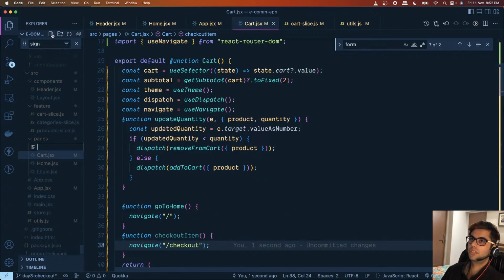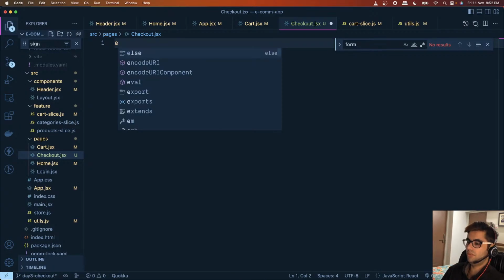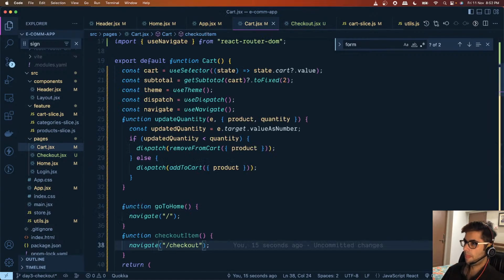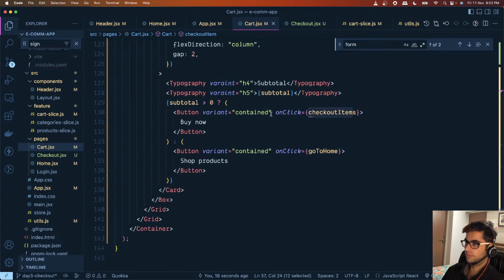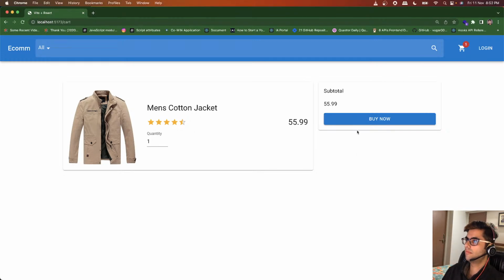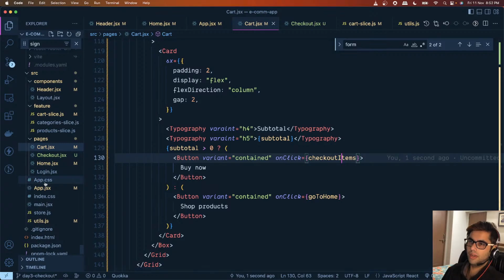Let's create a page with the same name, checkout.jsx, and react functional component rfc. Okay, checkout. Okay, let me click on buy now. So it's okay. I forgot to add the route for it.